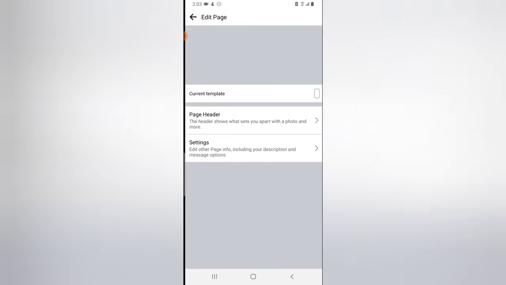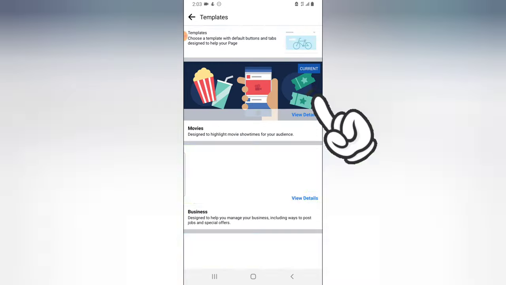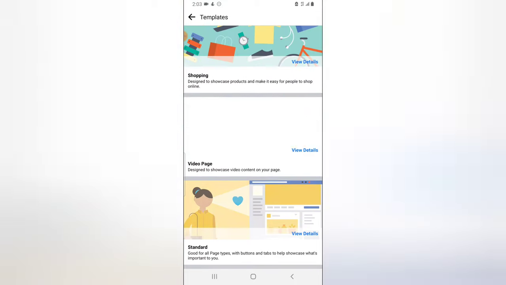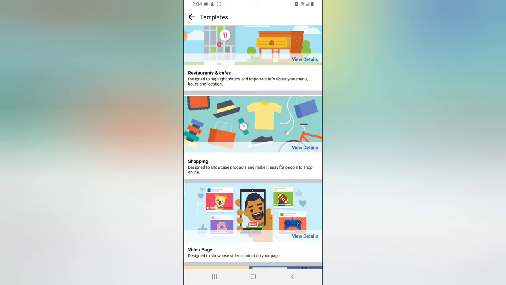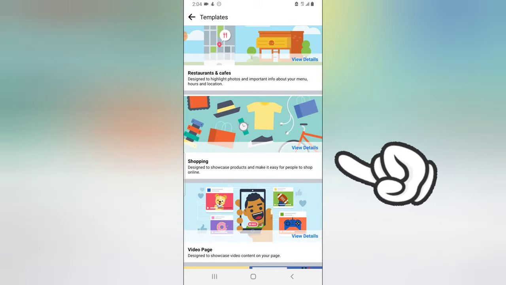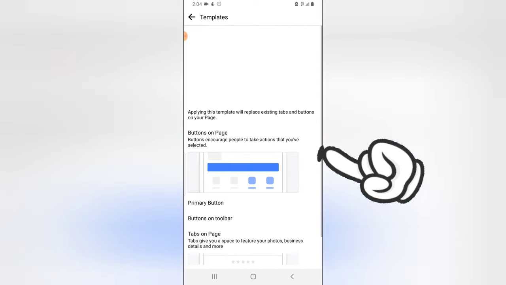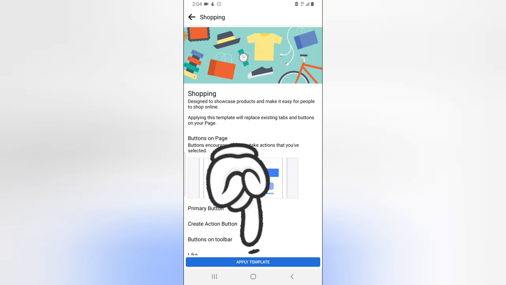Now let's go back to the edit section, and then I'm going to click on edit, and then I'm going to scroll down over to where it says shopping. So to change that, click on where it says view detail. Just click on that and you notice it's going to display some details right there.